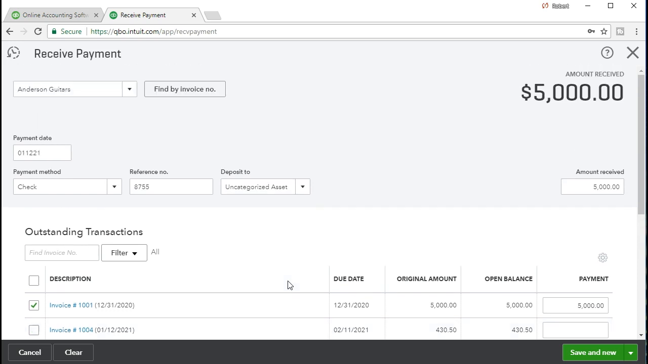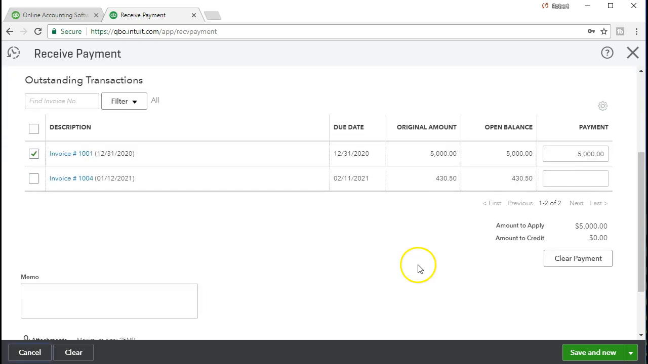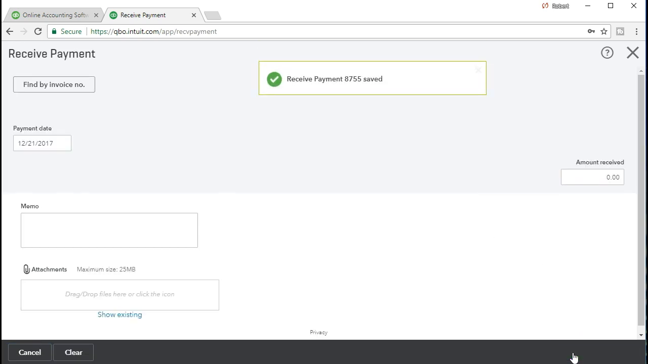So just a recap, once we record this, what's going to happen? We're going to increase not cash, kind of cash, but not the checking account, going into the uncategorized asset, which we will then put in the checking account when we deposit it. And the other side is going to be decreasing the accounts receivable account for, in particular, Anderson Guitars. So we will go ahead and save this item and then see what the impact will be on our reports.